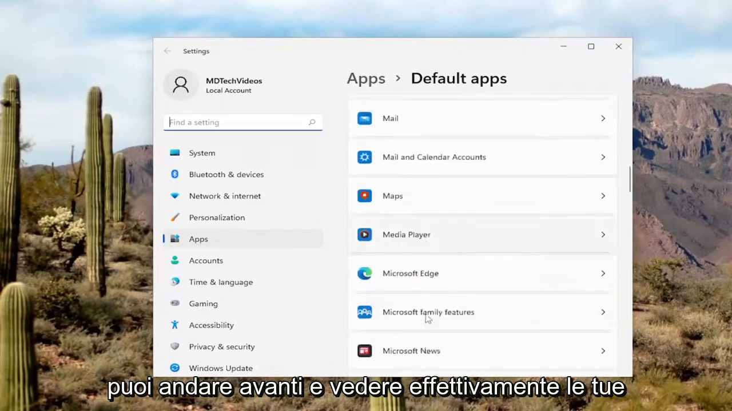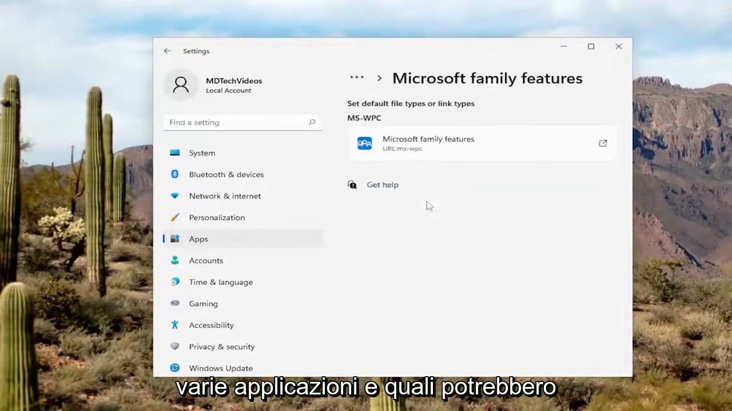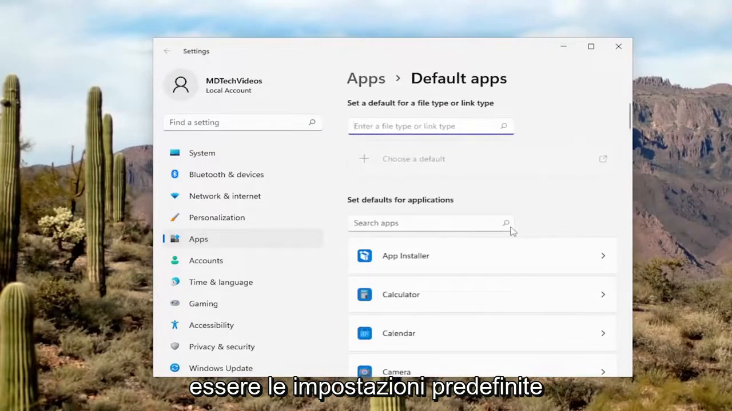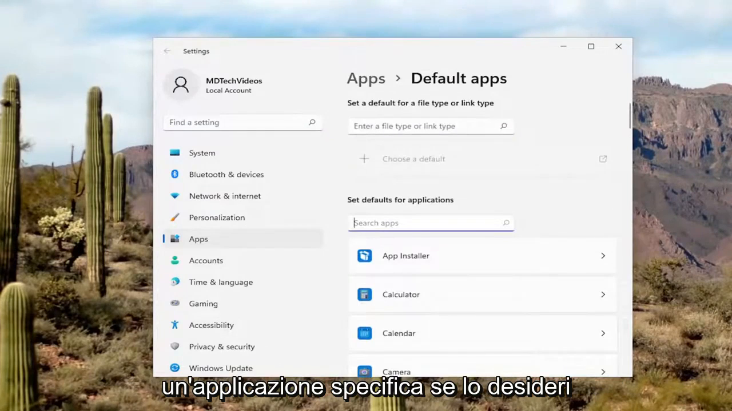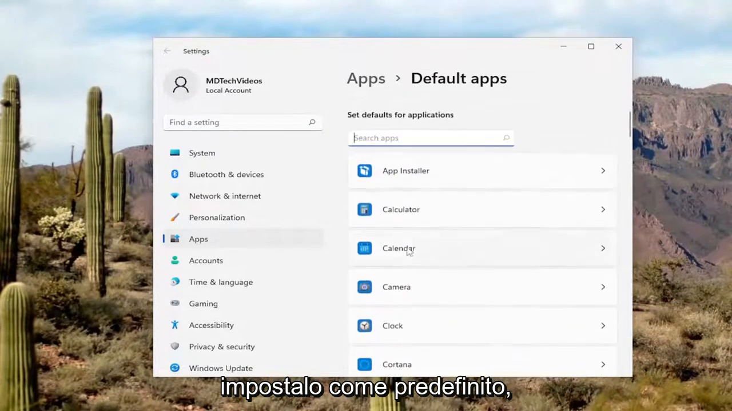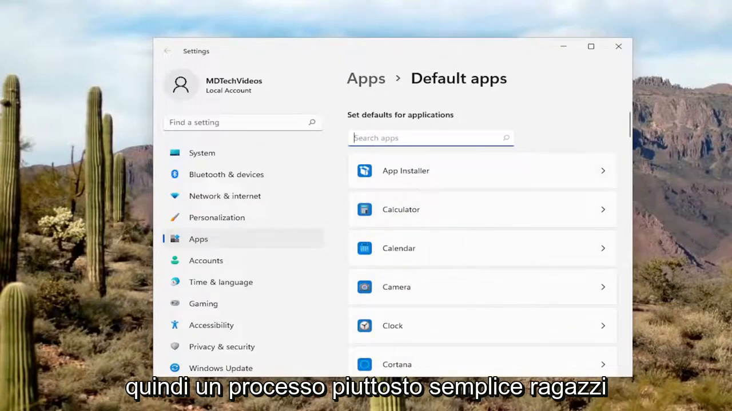And if you scroll down, you can go ahead and actually see your various applications and what they may be default for. You can search this app field for a specific application if you want to set it as default. So pretty straightforward process, guys.